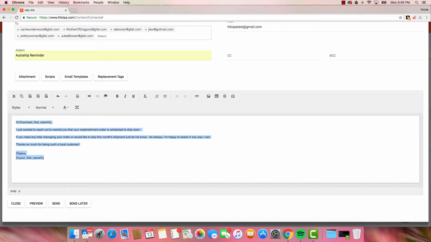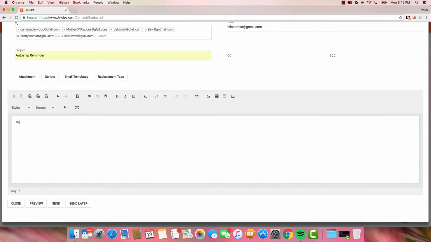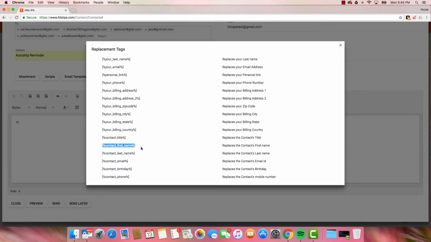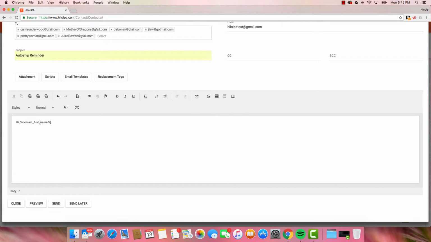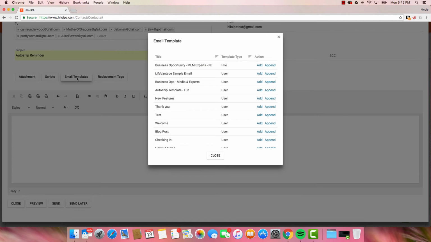You can, of course, just start typing, and then you can grab your replacement tags here on the fly, copy that and paste it in there and do the comma. You can start this and just type out your own message, but for something like auto ships that you do every month, scripts are probably better. The other option is you can use an email template. So you open up the email templates window, and here's my template that I made for auto ships.